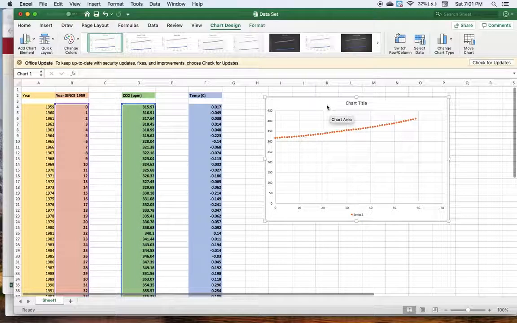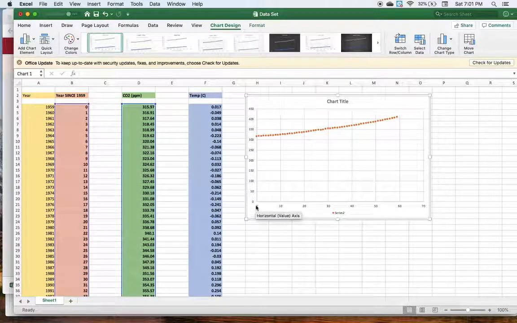So this is our graph. Notice that our X values is years. Time is the independent variable. The dependent variable is CO2, the y-axis. Notice how there's a lot of white space here. We're going to go ahead and try to adjust that to have a better looking graph. I want to get rid of all of this area. So what I'm going to do is adjust my y-axis.